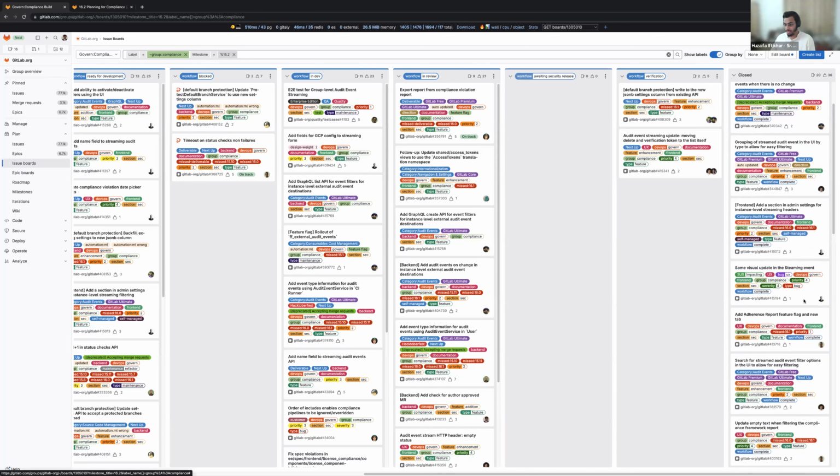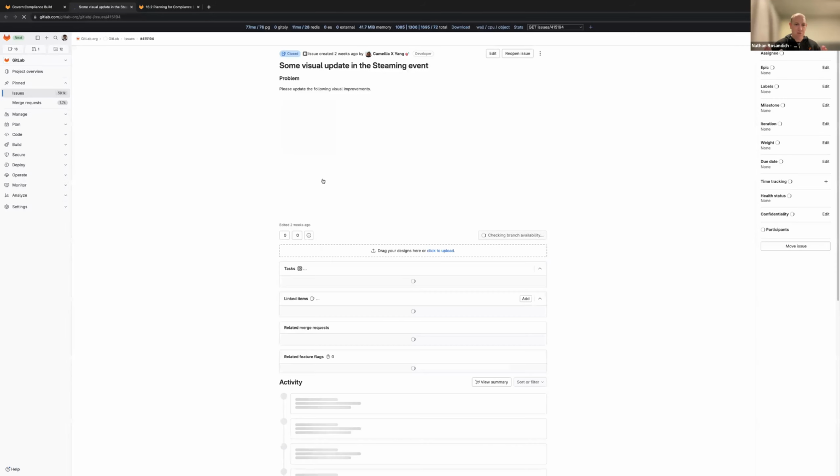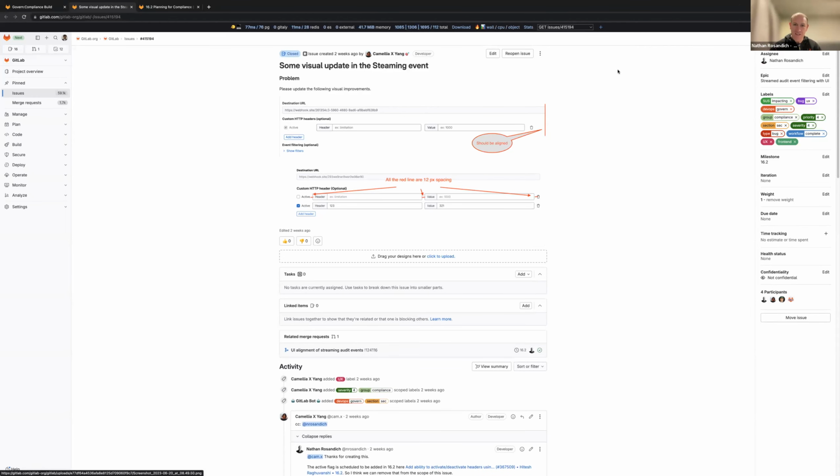So the next one is on Unit. It's some visual update in the streaming event. Oh, yes. So in the headers table within the audit event streaming, there was some misalignment, as you can see there, on the delete buttons and some of the inputs. So it's just some quick alignments there to get that all right aligned properly.